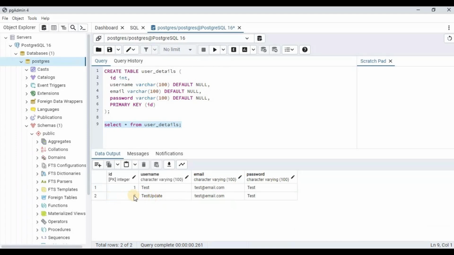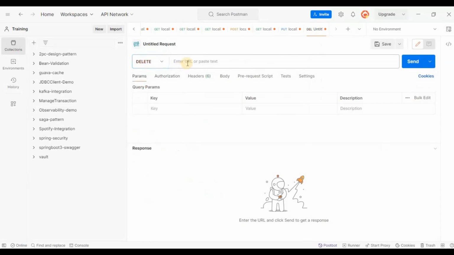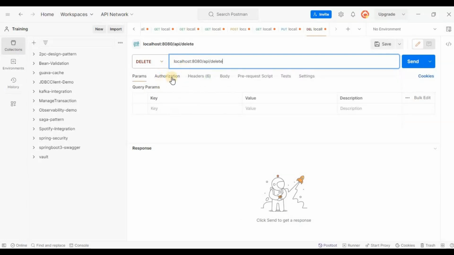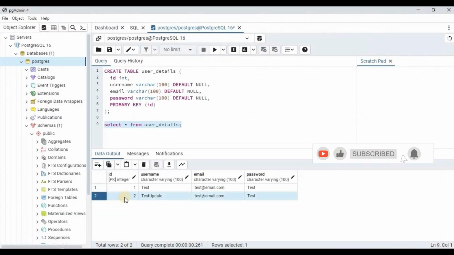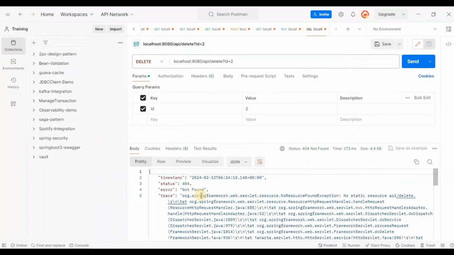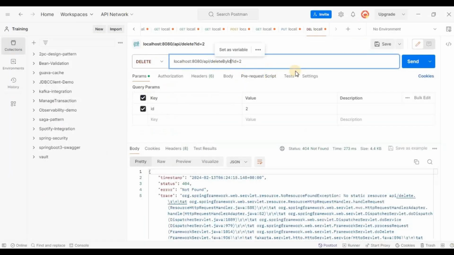Now suppose we want to delete this record, so for that also we need to create another API, whose mapping is the delete mapping, right? And here localhost:8080/api/delete, and we are going to delete by ID. So as a request param we need to pass this ID 2. So if we want to delete this particular record, the ID is 2, right? So if we pass this one, we are getting not found. Okay, delete is not over here, so let me delete by ID. So instead of delete, it will be delete by ID.